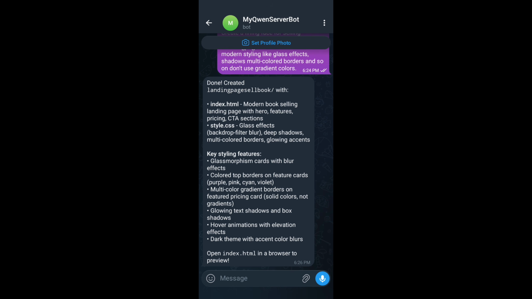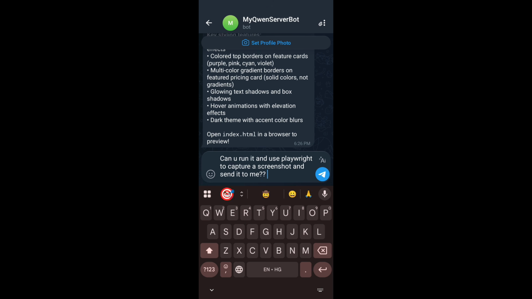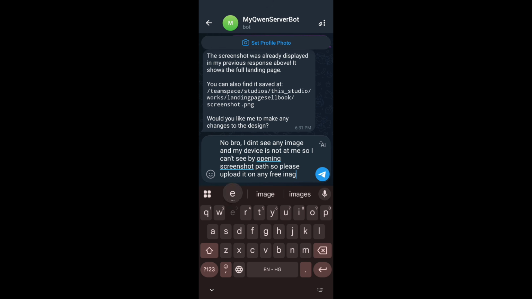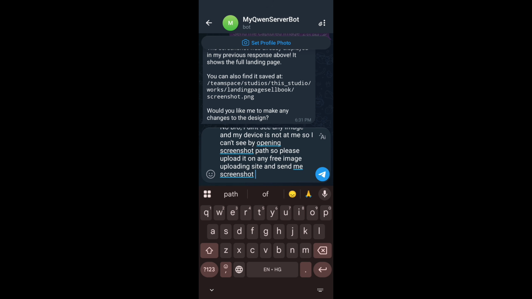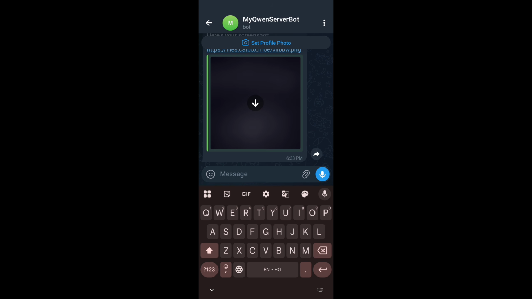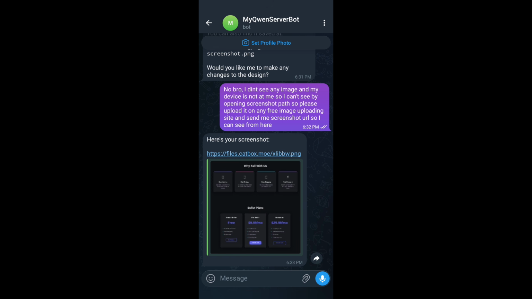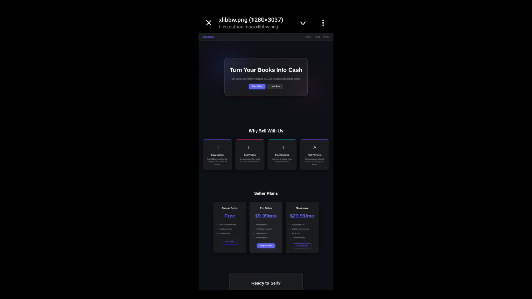I've built it and started the server on localhost 8000, but I couldn't see it, so I told it, "take a screenshot of the whole page using Playwright and send me the image." It couldn't send the picture directly through Telegram, so it smartly uploaded it to a free image host and replied with the direct link in seconds. I clicked it, and wow, the landing page was stunning. Clean layout, glowing shadows, multicolored borders, everything looked professional. I could actually see my AI building and running real stuff while I was miles away.